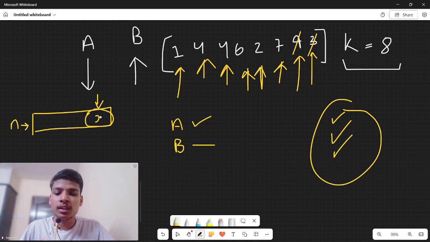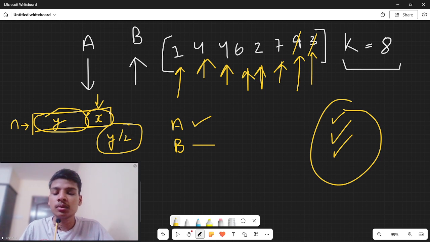Okay, done. The remaining numbers can be created as a pair. Let's suppose it is y. Now what is the answer? The answer is y by 2. Just simply print y by 2. The number of pairs whose sum is equal to 8 is your answer. Yeah, that's a simple question.